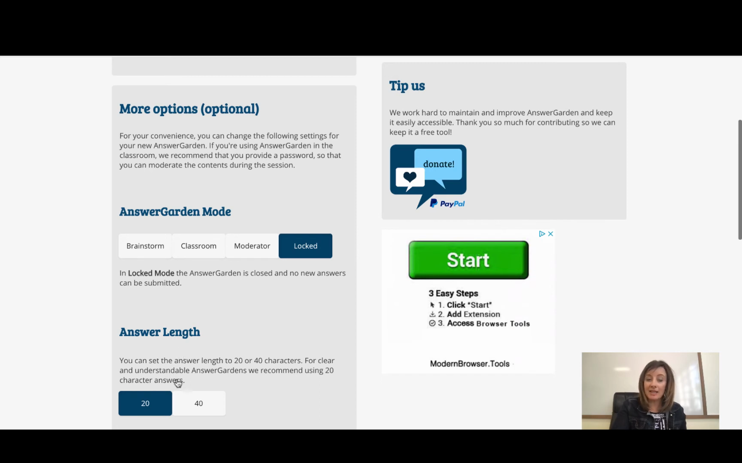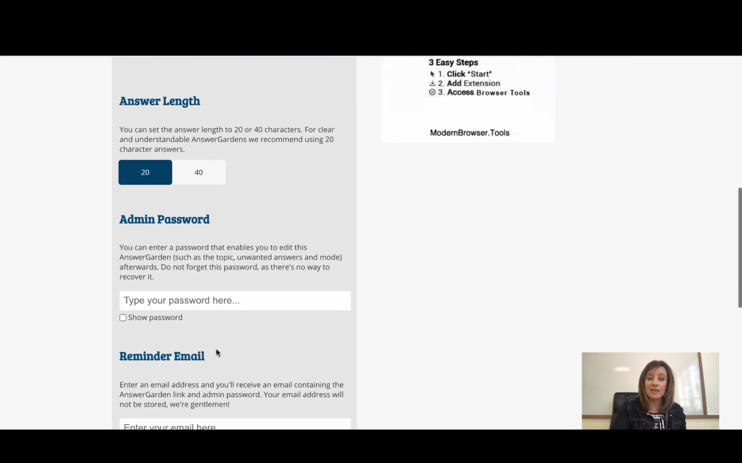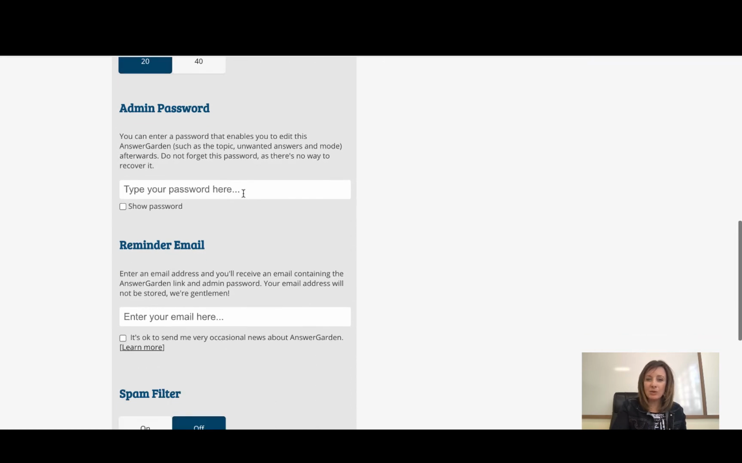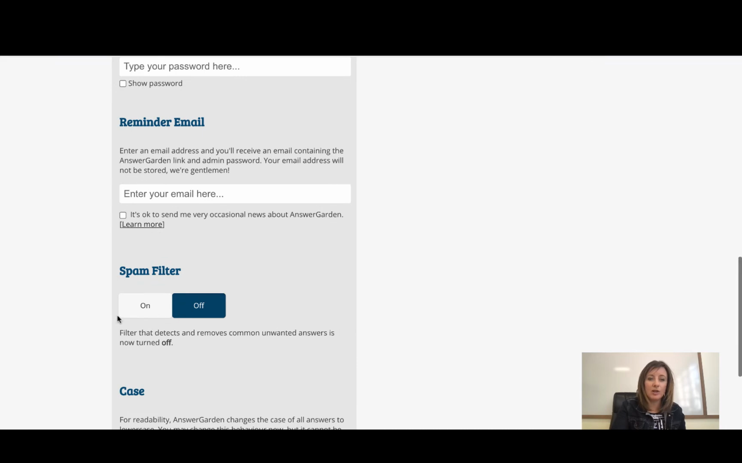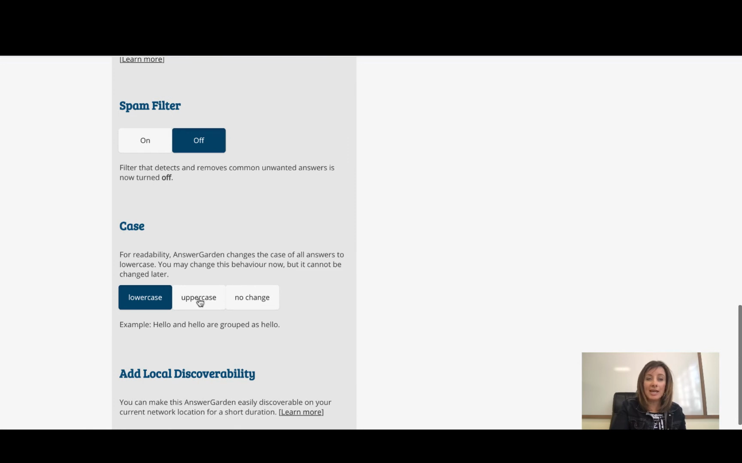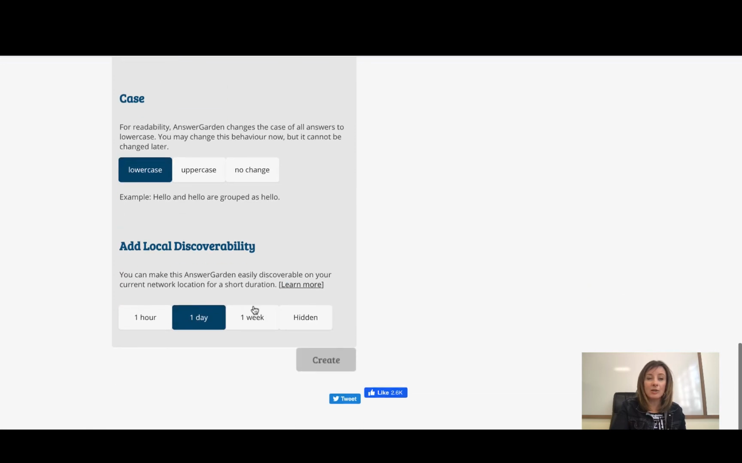The answer length can either be 20 characters or 40, so you can make that choice. You can add a password if you want to. I typically don't. You can also add a reminder email if you want to. You can turn the spam filter on and off. You can change the case of the answers to either lowercase or uppercase, and then you can decide on how long you want this link to be available for students. So it can be an hour, a day, a week, or you can hide it so that it's not going to be available for a short amount of time until you want to unhide it again.